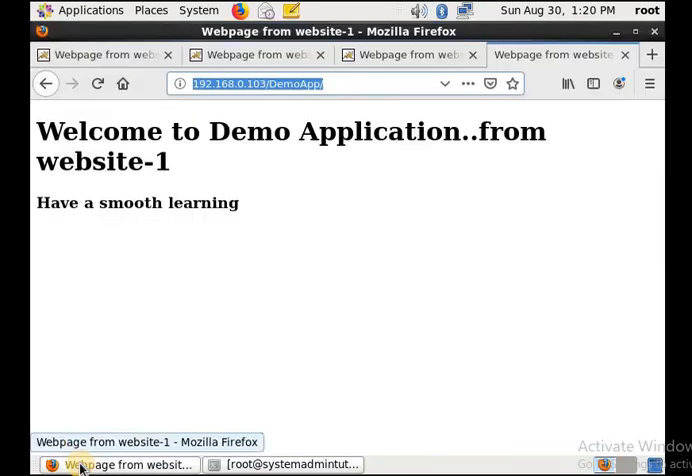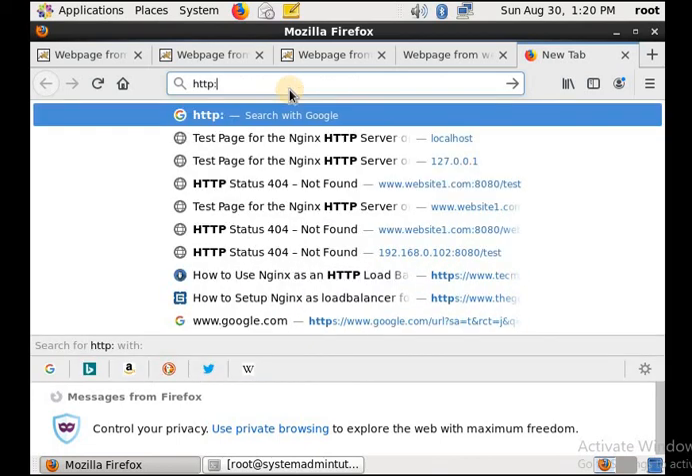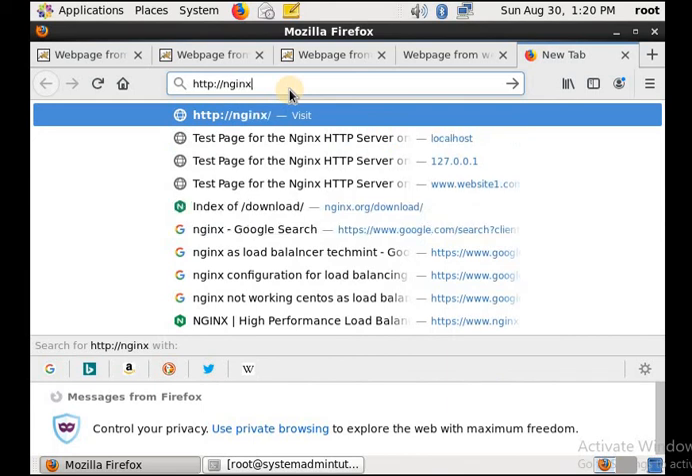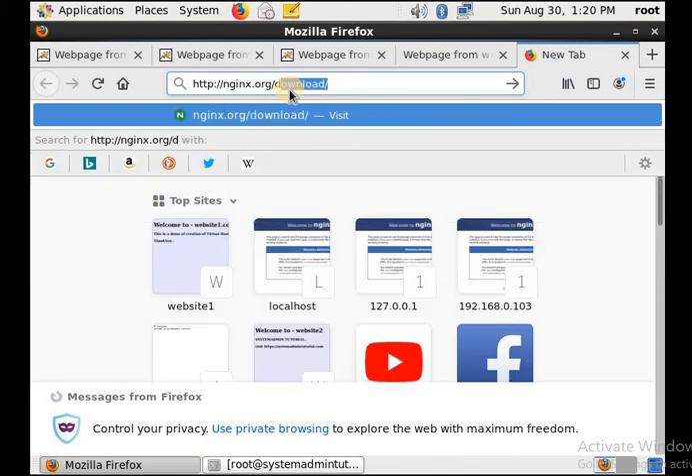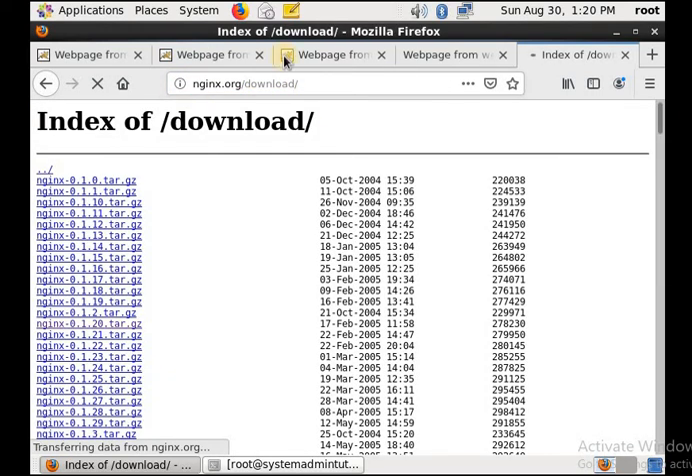For Nginx, first of all, we have to download the Nginx package. For the installation, we have to download Nginx from the Nginx website. I will provide the link in my description. You can see nginx.org/download. This is the link where you will find all the tar files or zip files. From here you have to download the tar file. Already I have downloaded the tar file.